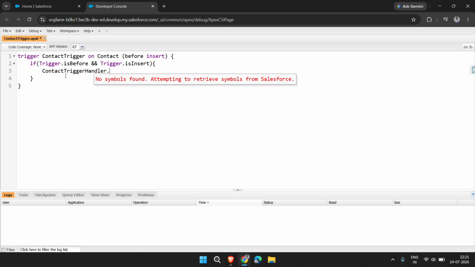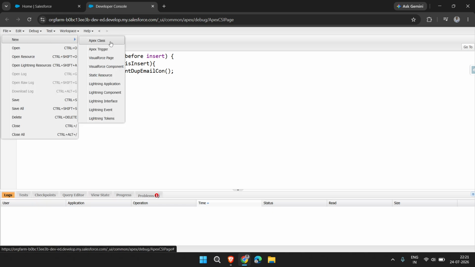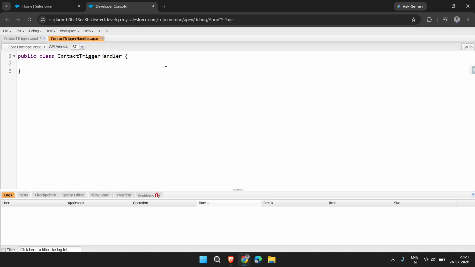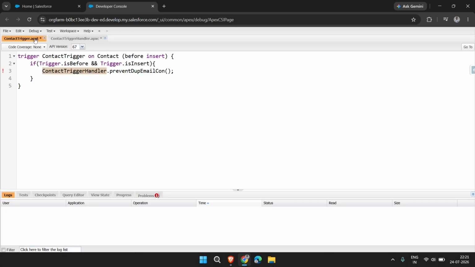And the method preventDuplicateEmailCon. Now we have to create this handler class and this method. For that, I click on New, then Apex Class, then write down the name of the class, and now I will create the method. So for that, public static void, then the method name. The method name was preventDuplicateEmailCon.